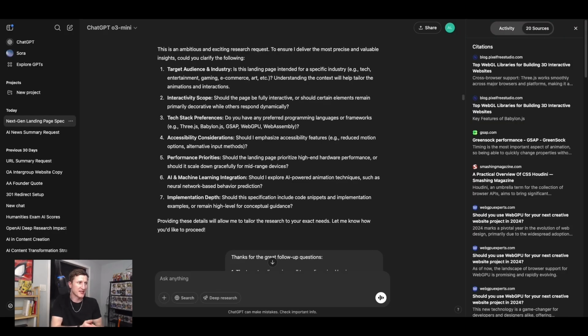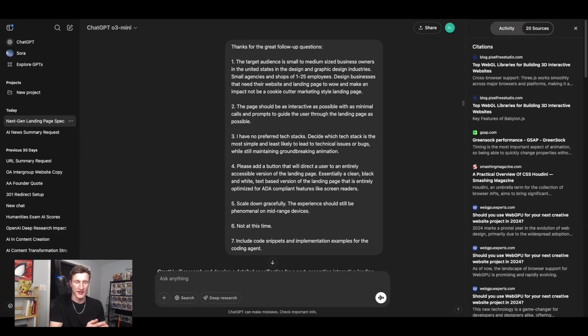One, the target audience and industry. Is this landing page intended for a specific industry? Understanding the context will help tailor the animations and interactions. Two, interactivity scope. Should the page be fully interactive, or should certain elements remain primarily decorative while others respond dynamically? Three, tech stack preferences. Do you have any preferred programming language? Four, accessibility considerations. Five, performance priorities. Again, these prompts are all going to be linked in the show notes, so if you want to read further into these questions. But again, all very pertinent and very important. Six, AI and machine learning integration. Seven, the implementation depth.